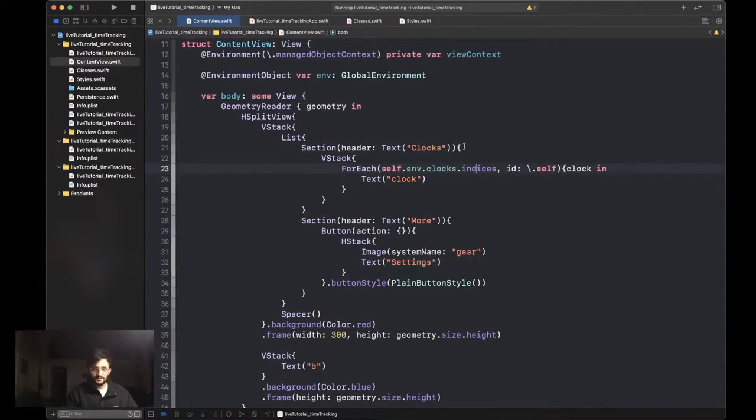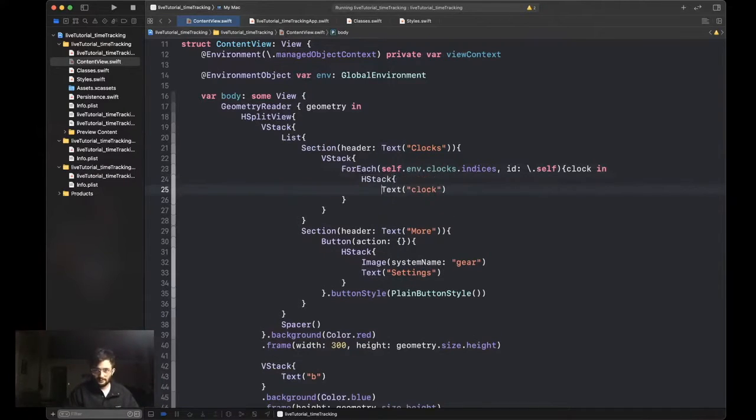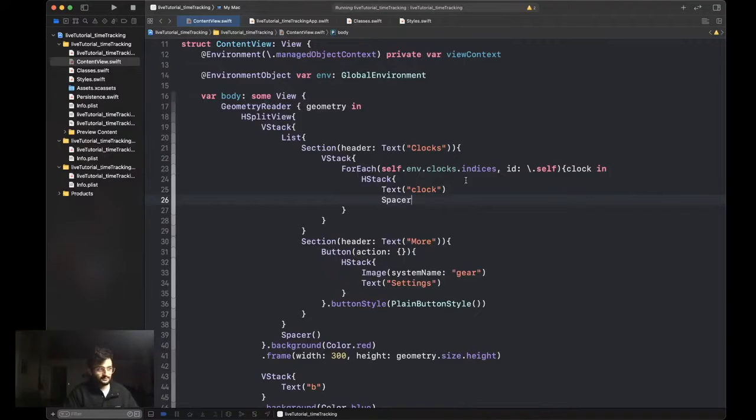The next thing I want to do is I'm going to come here and say, create an H stack. And I want to put inside of that a spacer, because I want to shove everything to the left inside of that H stack. Okay. And instead of just having the text clock, we are going to create our next view.